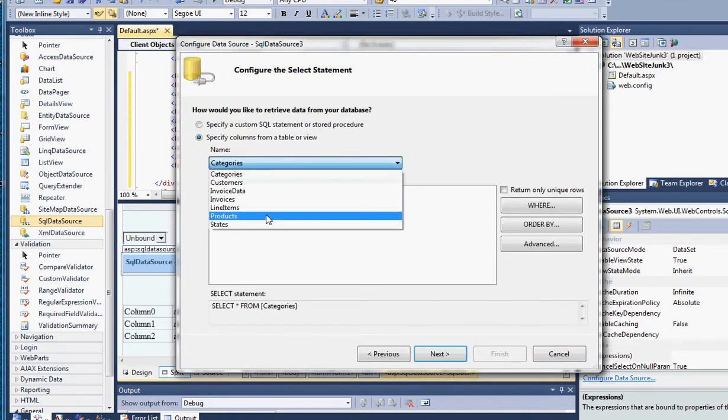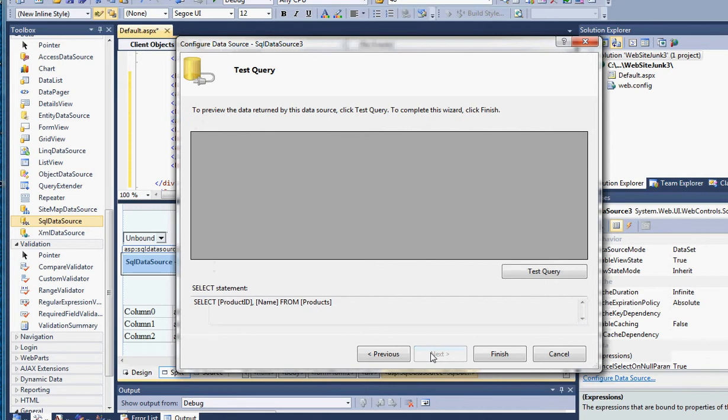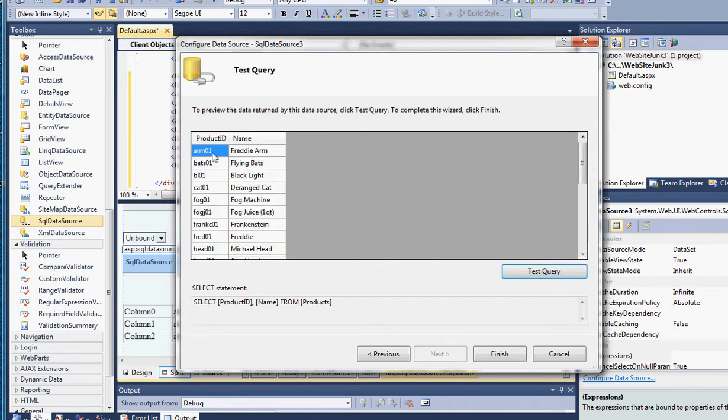So I want the drop-down to have a list of all the products. Now I want the names to be displayed on the drop-down, but the value that the drop-down will return to code, I want it to be the product ID, because this is how a product is identified, by the product ID. Two products might have the same name. So that's about all I want for that one. Test query, one column is going to have the product ID, next one is going to have the name.